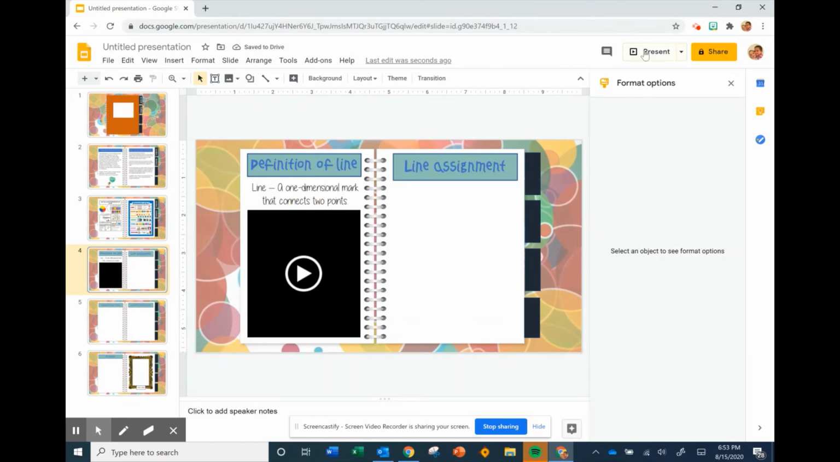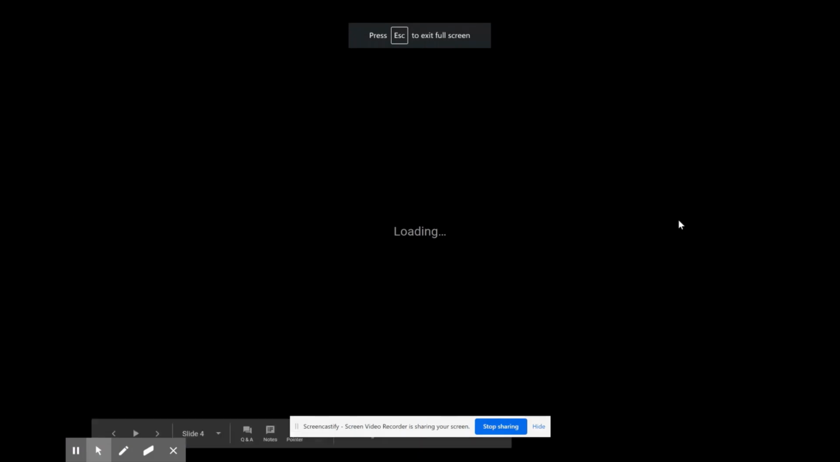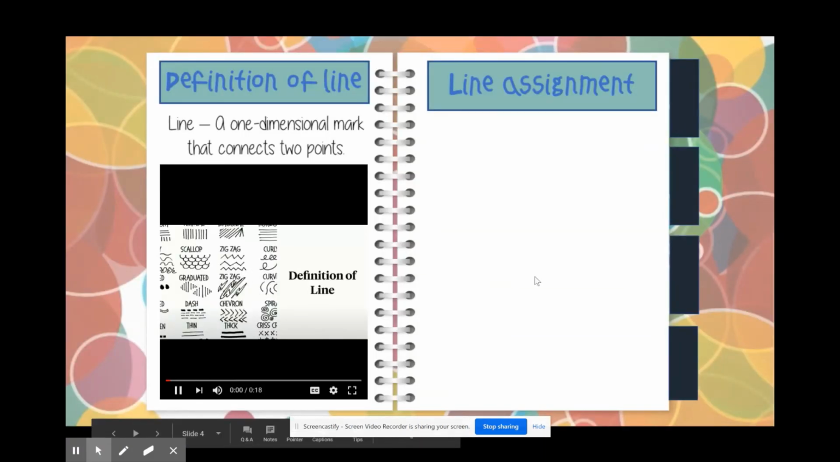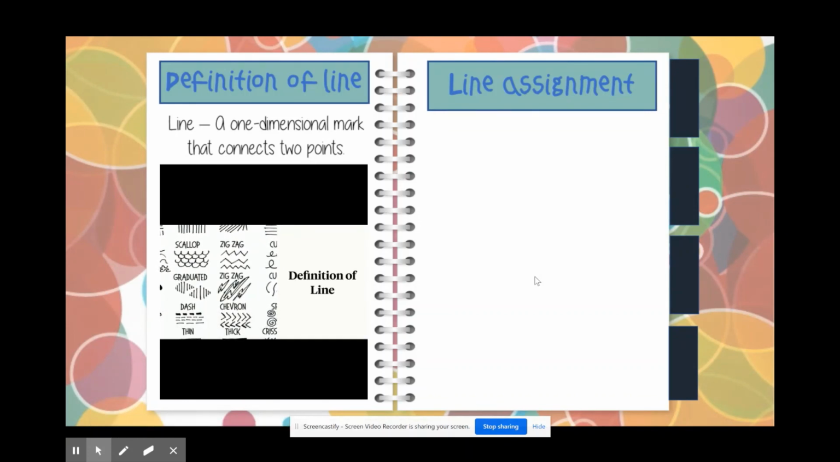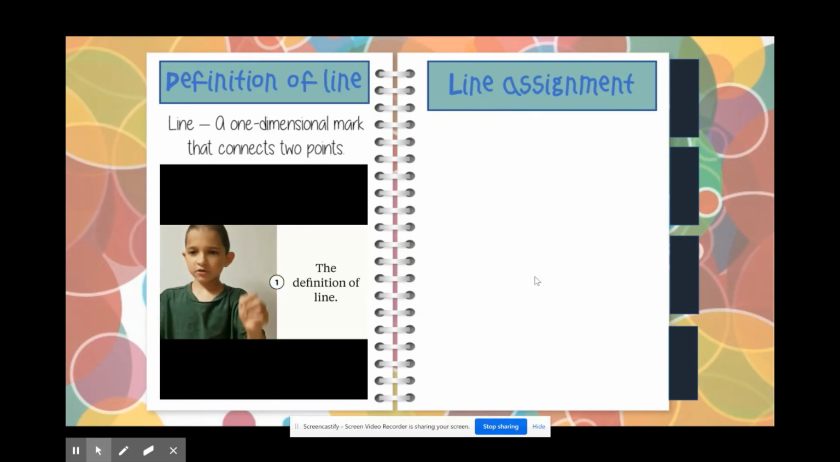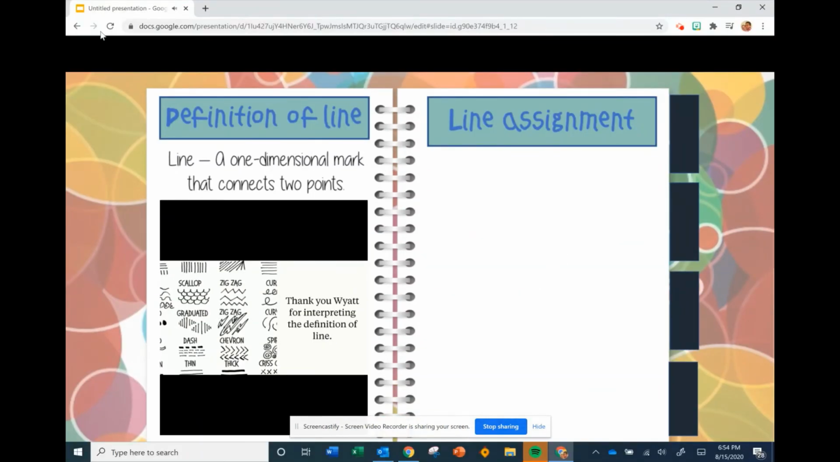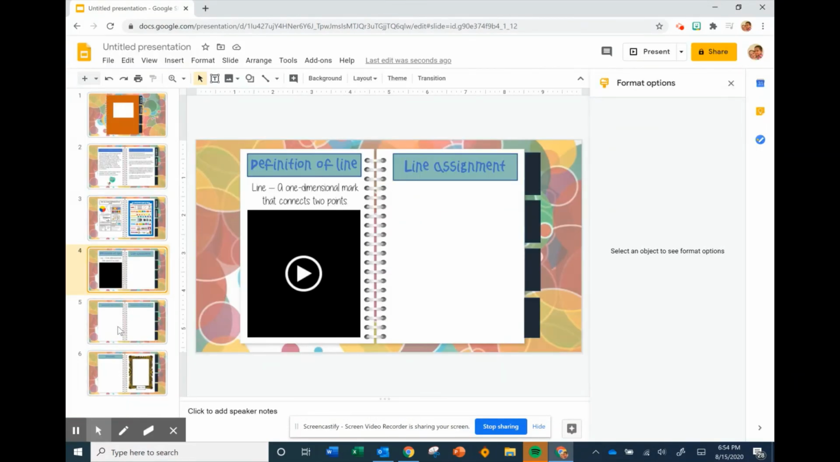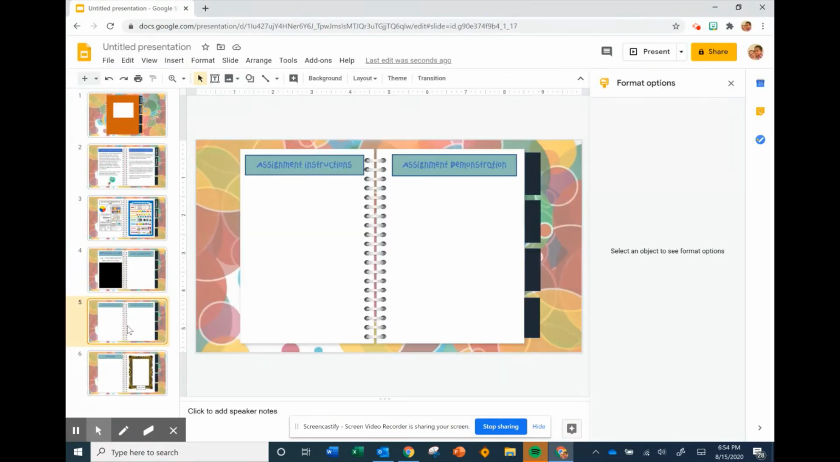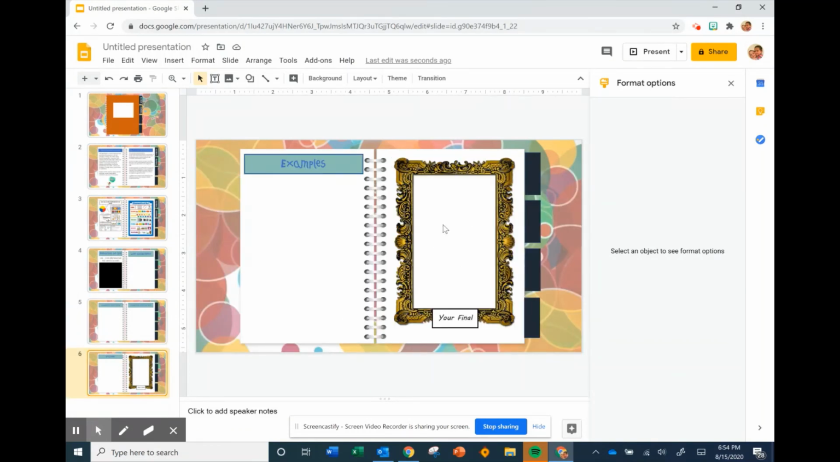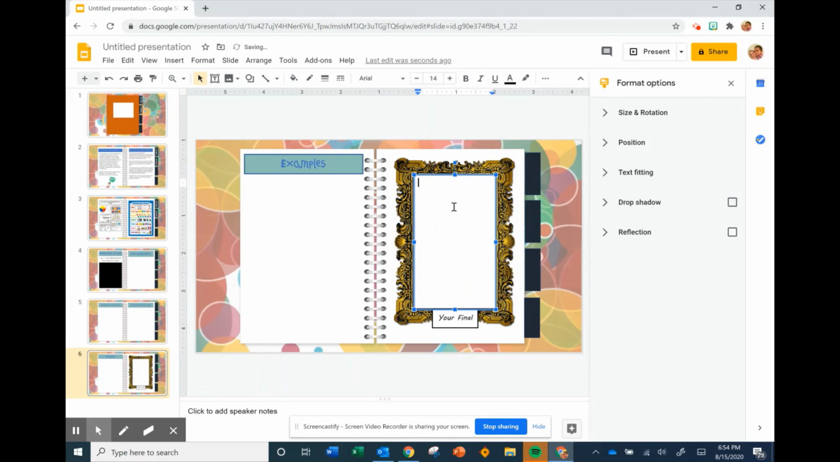And to check to make sure that this is working, you come over into Present. One-dimensional mark that connects 2 points. So, like I said, that's any videos that you want to add. So if you want to do a demonstration here, you can do that. In this last slide, I have a frame for students to add their own work. Now, in order for them to know that that's what you need them to do, I put in a text box so that they know that's where they're going to link that information.